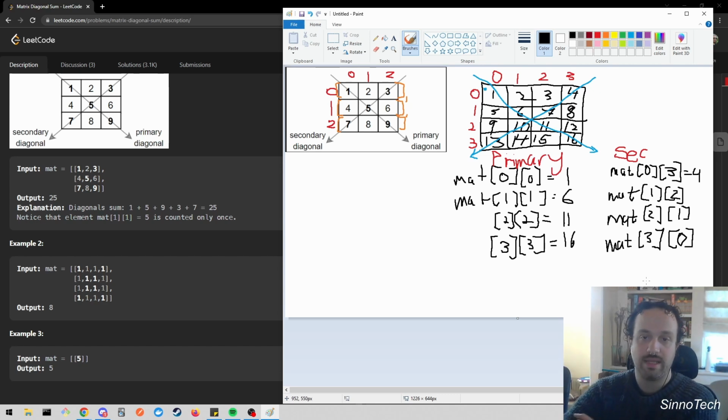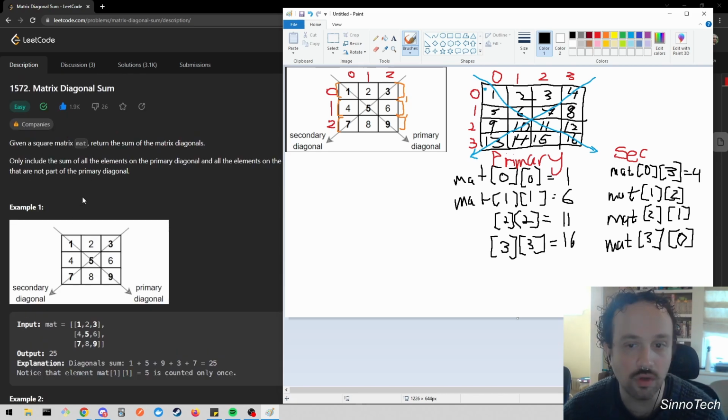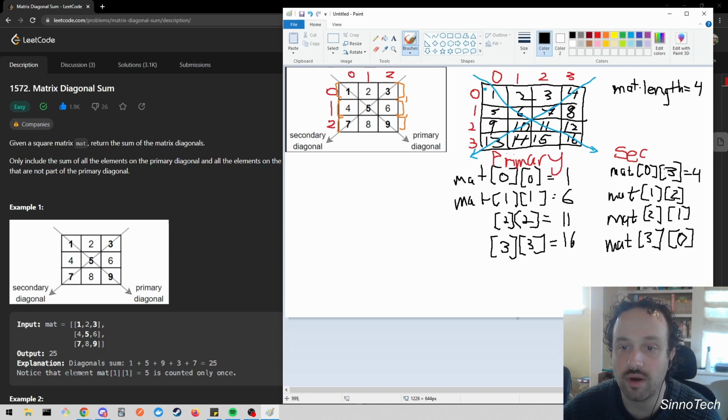The important bit of information here is that we have a matrix length, and we know that our matrix length is 4. So mat.length is equal to 4. Okay, so if we know mat.length is equal to 4, we know our number, and it's 0 indexed, will never be greater than 3, right?